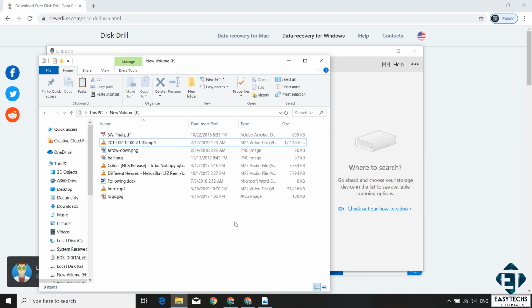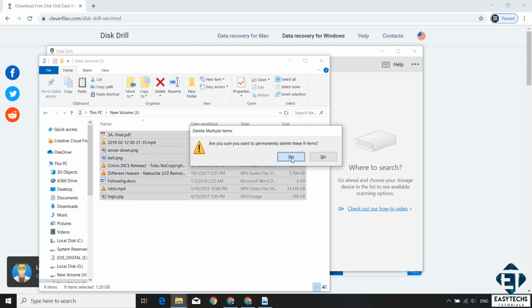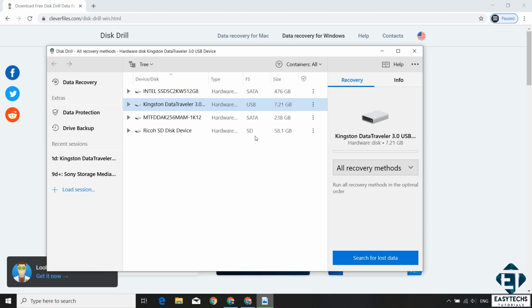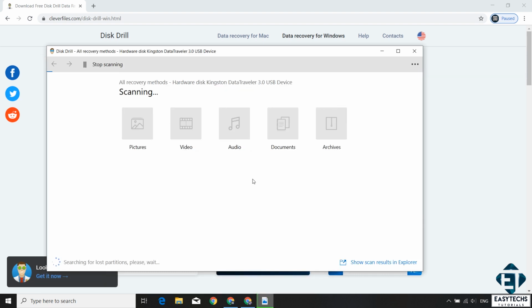Now I will go ahead and delete all these files and then try to recover them using Disk Drill. For now, I'm using the free edition of Disk Drill just to show how much you can get from that. So here I will click on the three dots next to the USB flash drive I want to recover files from and select search for lost data. Now that should immediately start the disk scanning process.